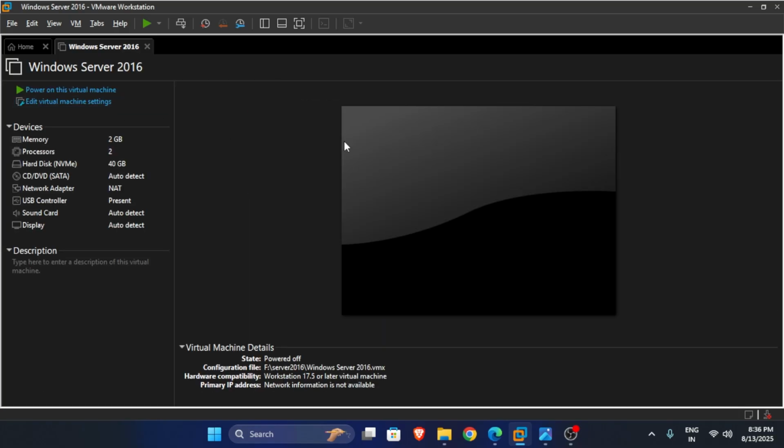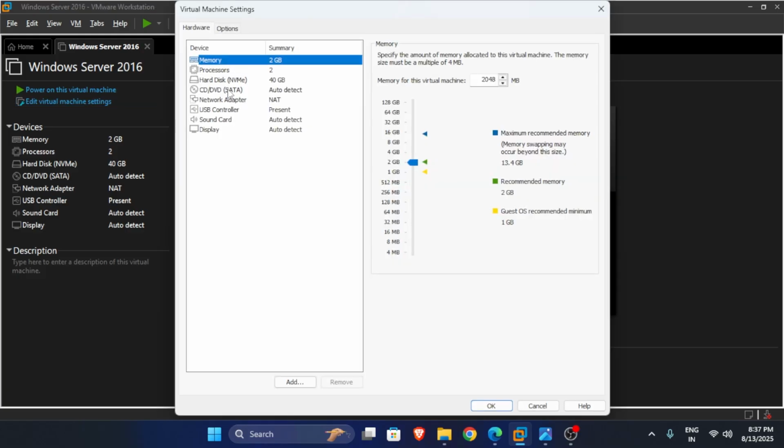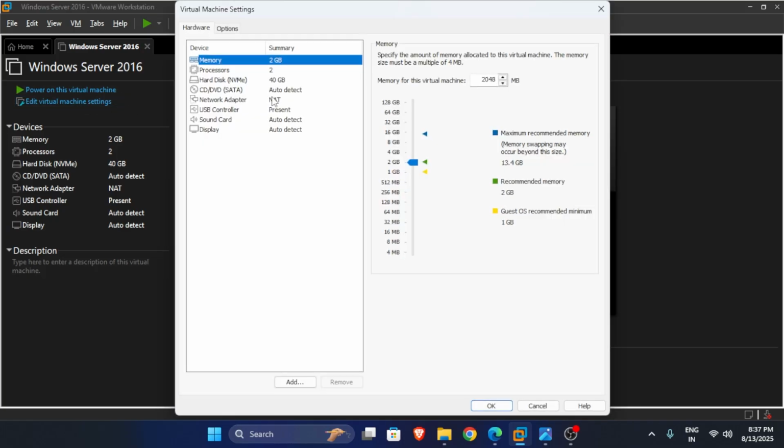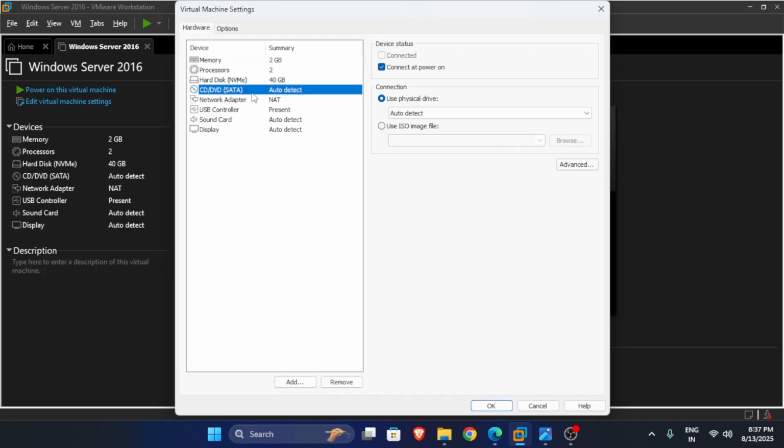Okay, so the virtual machine is created. It is not automatically powered on because we haven't provided any ISO file. Here you can see CD/DVD SATA. It is set to auto detect. We need to change this to our ISO file. Go to edit virtual machine settings. Please, this is a crucial step. Focus here. Click on edit virtual machine settings. I will show you again. Click here, edit virtual machine settings. Click here, SATA DVD.